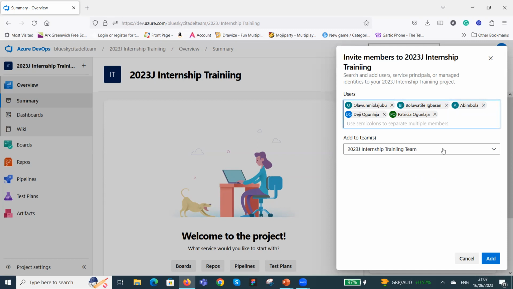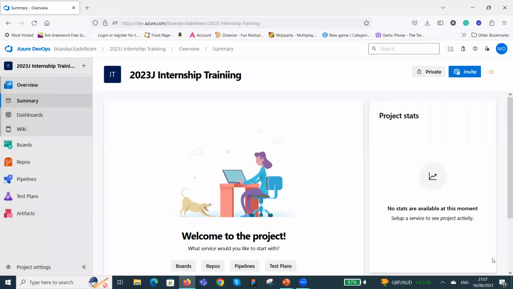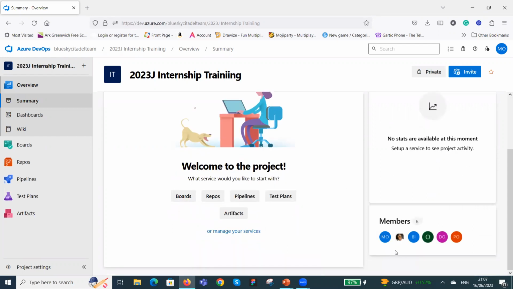They've been added to that, and all I'm going to do is to say add, so that it adds them to the project. Okay, so yeah, and you can see success, added 5 users to 1 team. Okay, so if you scroll down over here, you're able to see all the members that I've added. Those are the people that I've added, and that's me that created the project over there, and it's saying 6 members. You can see that there.